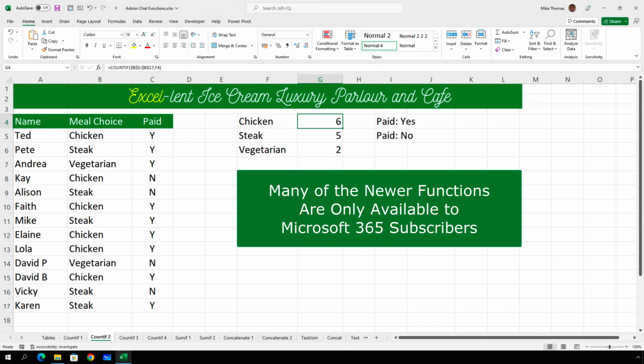Most of the functions that I'll cover today are available to all Excel users. It doesn't matter which version of Excel you're using. However, if there are any that are 365 only, I'll point those out as we get to them.